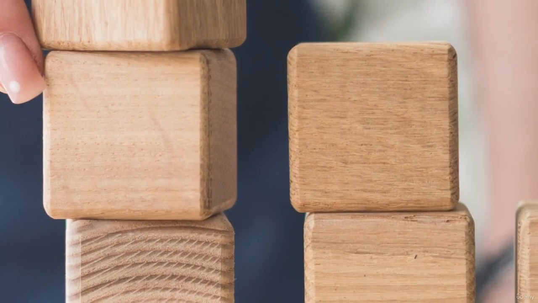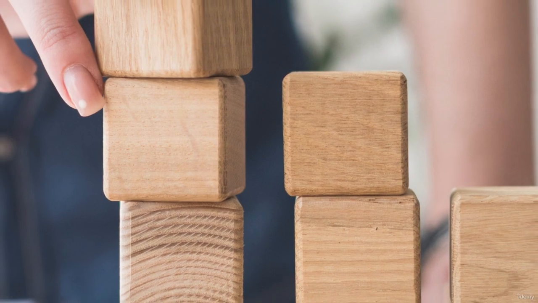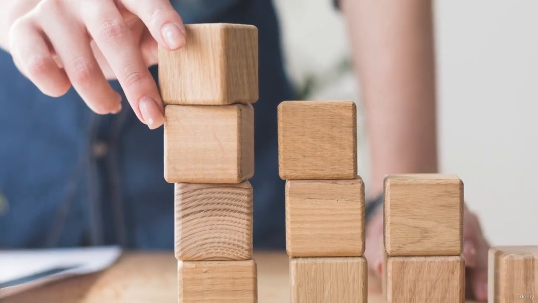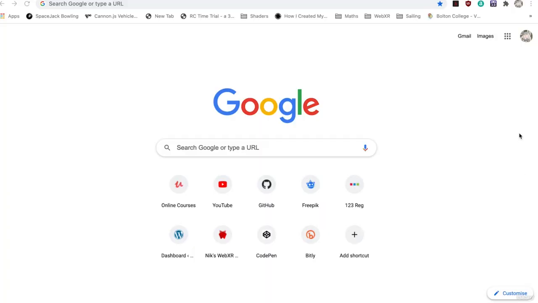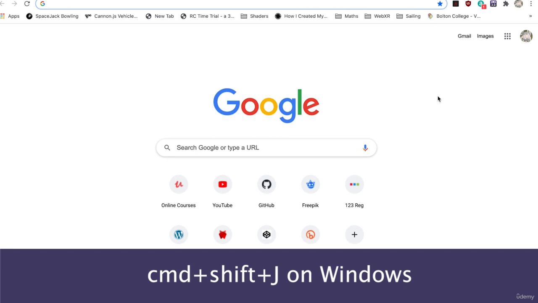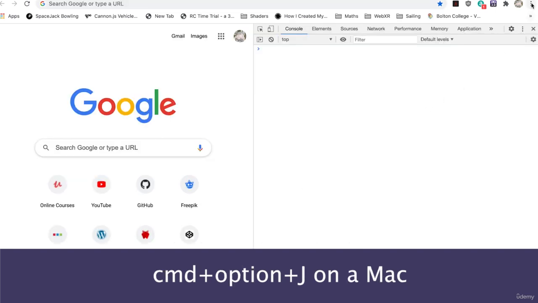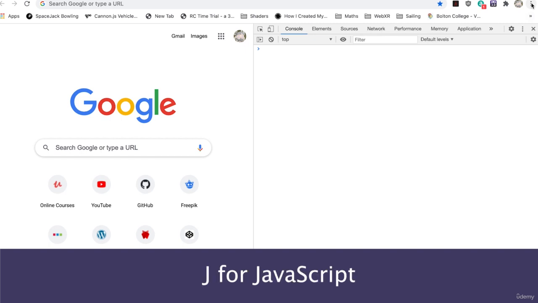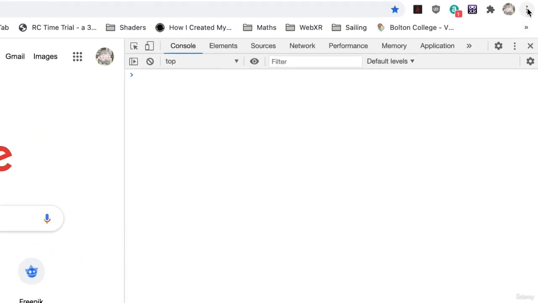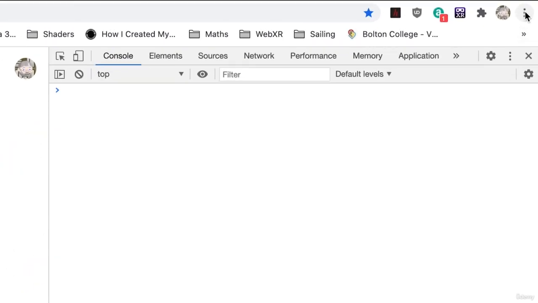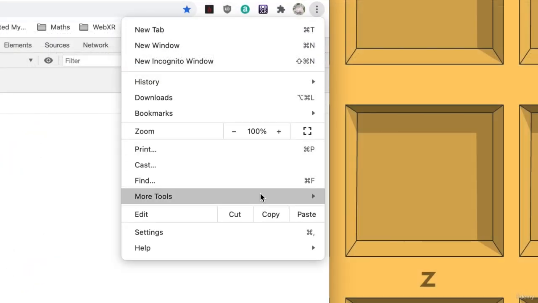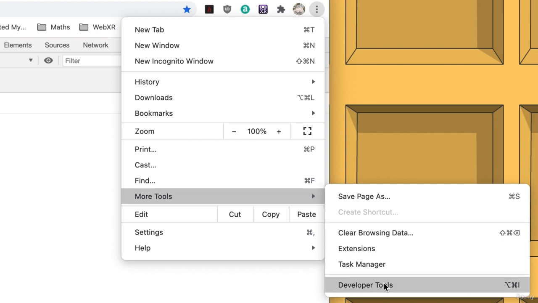Variables. The basic building block of all programming languages is the variable. Don't just watch me waffle on. Open your Chrome browser. I recommend Chrome for this course. Then press Command-Shift-J if you're on a Windows PC or Command-Option-J on a Mac. Presumably J for JavaScript. If you forget the keyboard shortcut, you can also press the triple dot button at the top right and then select More Tools, Developer Tools.